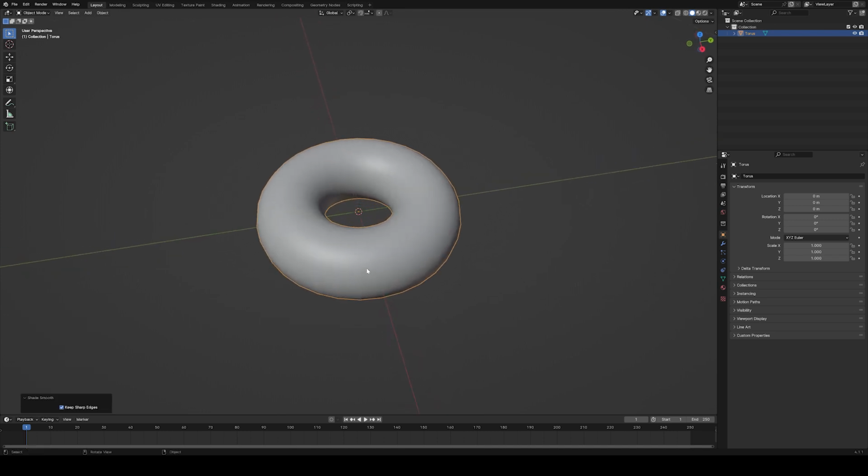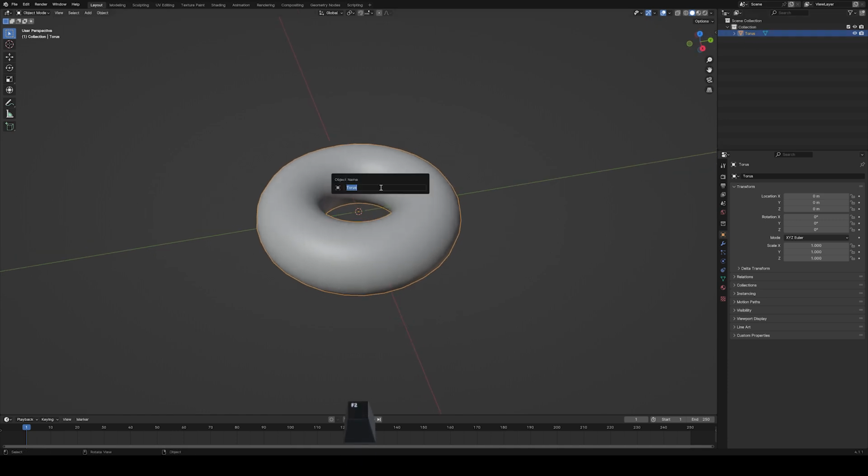In addition to that, we also want to name this torus. Because right now it's just called torus, as you can see in our scene collection in the upper right hand corner here. So you can either double click the name here or hit the F2 key and name it from there. So we're just going to name it donut, and that is looking pretty good.